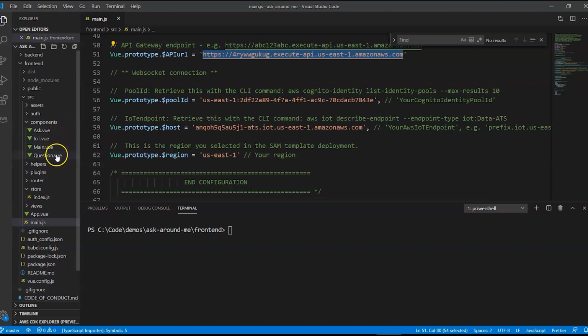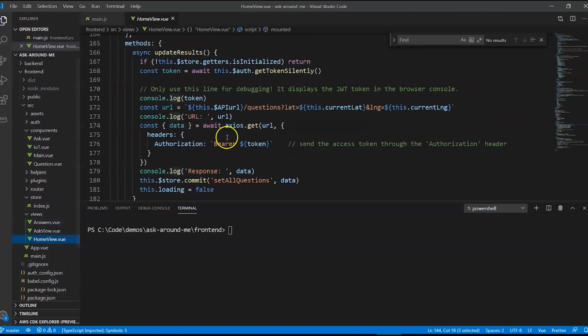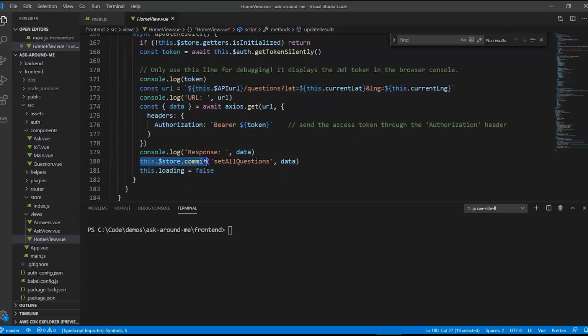Now, Vue applications are component-based. You'll see each of these view files in the source code folder showing different components within the application itself. And there's also a store, which we'll come to in just a second. Now, in home view, this shows you the type of interaction where in update results, first of all, after the application is initialized, it fetches the token from Auth0 and then calls the gateway URL with these query parameters. Now we're using the Axios library to perform the get, and it adds the bearer token from Auth0 to the authorization header. The response is then immediately stored in the application store.